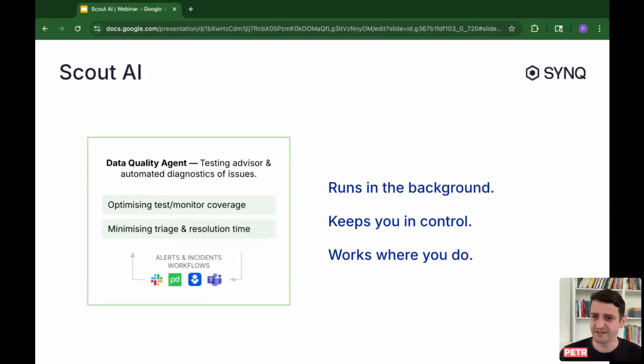And so to summarize, what we're building is a data quality agent, a testing advisor, and on-call engineer who can optimize your testing, minimize triage and resolution time, runs fully in the background, and keeps you in control. It will work where you do, so if you have a code base in your favorite transformation platform, you can plug it to that as well. But I think it's enough talking, and I'll hand over to my colleague Steven, who will talk you through how this actually looks in practice.